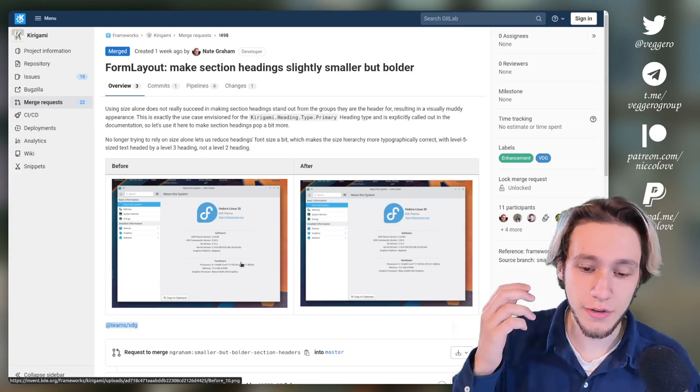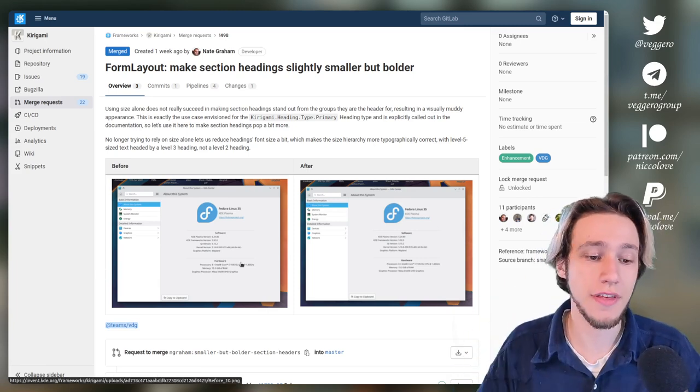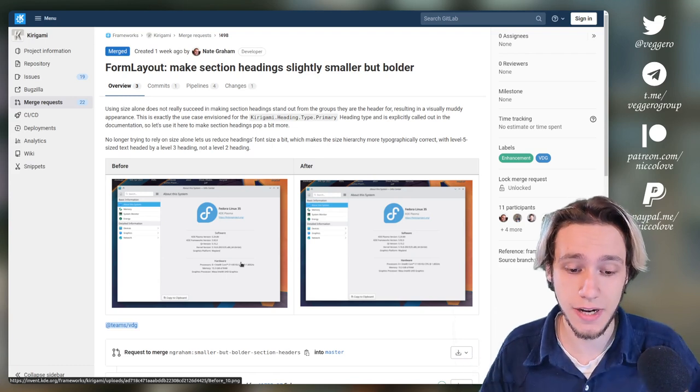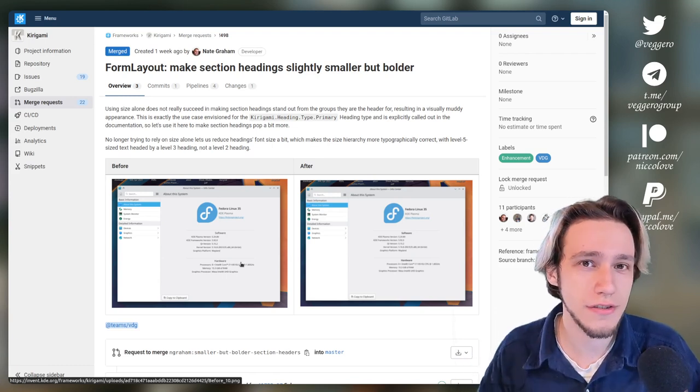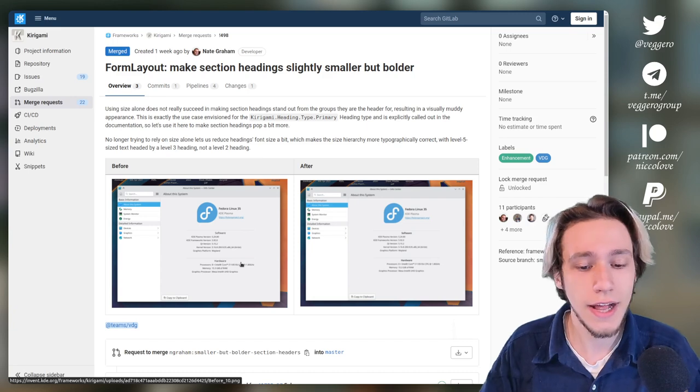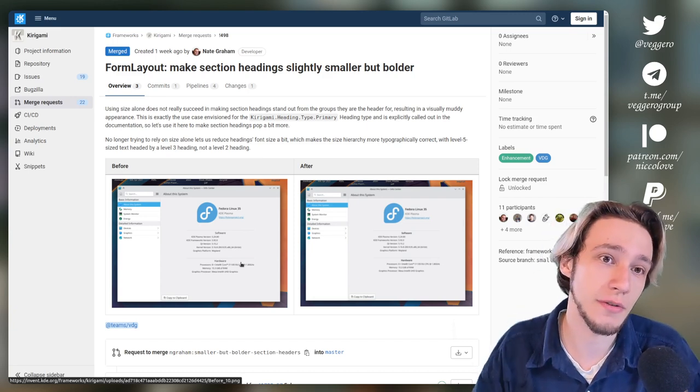Hello and welcome to KDE News, where I talk about the things that have happened this week in KDE Plasma and also take a little bit of a look at the code. So if you're interested in contributing, well, maybe it will make that a little bit easier.